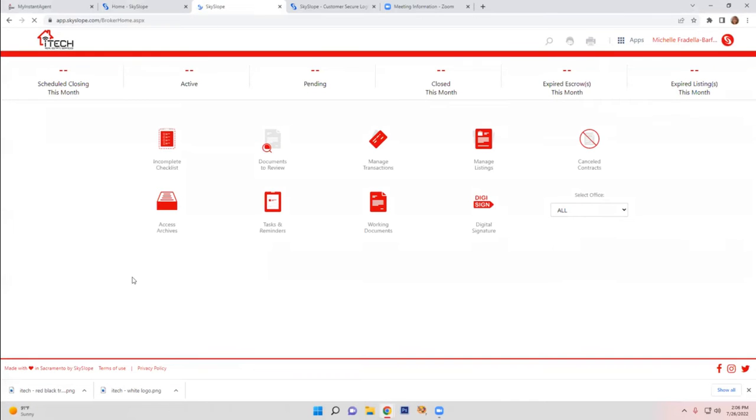Once you're inside of Skyslope, your screen will look very similar to this. Now, mine is an admin account, so there may be a couple of more things showing up here. Generally, you're going to have your manage transactions, manage listings, working documents, tasks and reminders, and your digital signature. So let's talk about a few of these items.